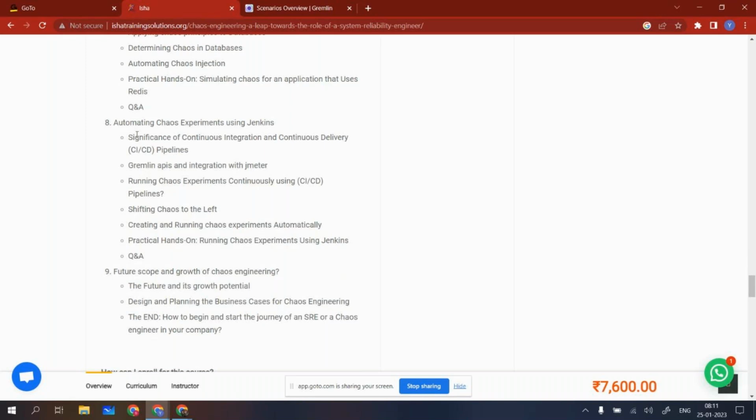Then finally, obviously, when we are doing all this, we need to understand automation also, because it's a need of the market nowadays. The CI/CD pipelines. So we'll try to set up a CI/CD pipeline. We'll try to understand Jenkins basics, what Jenkins is, and how to set up a chaos engineering pipeline using Jenkins.